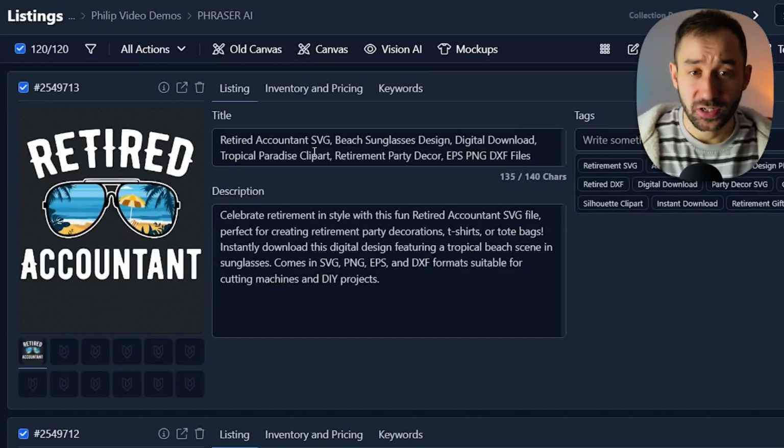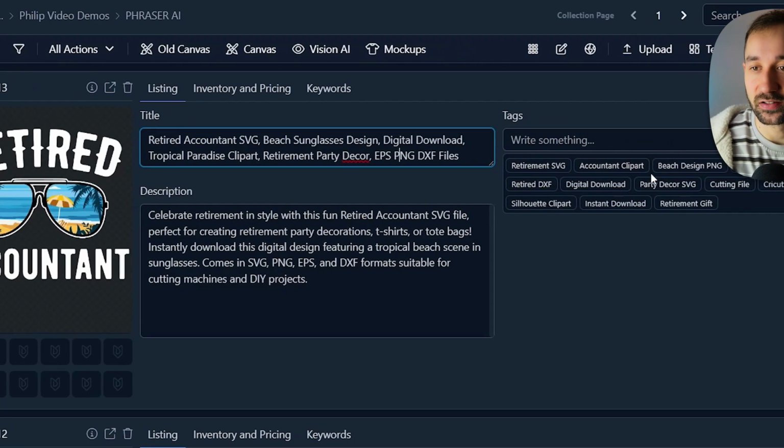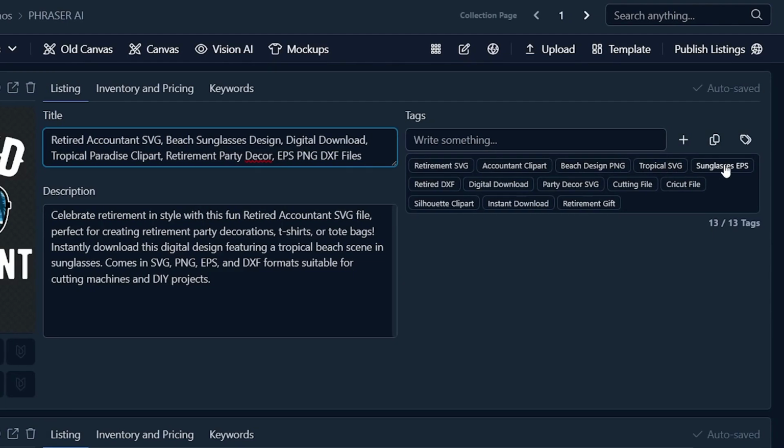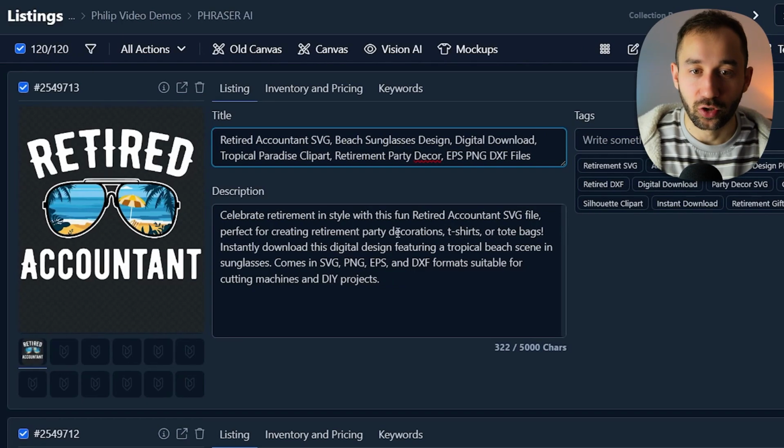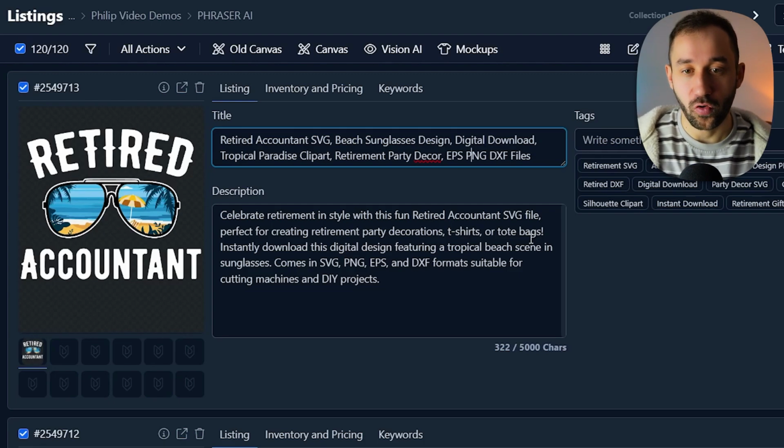So here we go, we've got retired accountant, SVG, beach, sunglass design, digital download, tropical paradise, clip art, that's great, retirement party decor, EPS, PNG, DXF files, the tags as well right here, lots of relevant keywords mixed with the file types. That is brilliant. And the description as well includes different applications like party decorations, t-shirts, tote bags, things that people might purchase this digital download for and print it on.